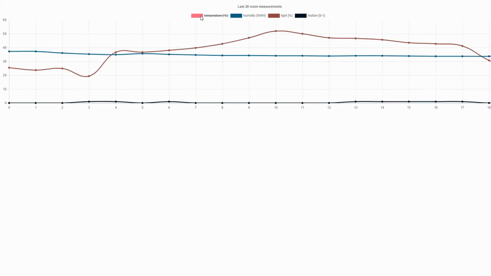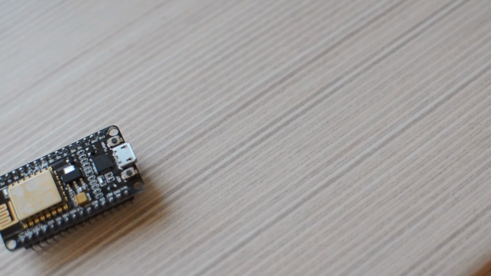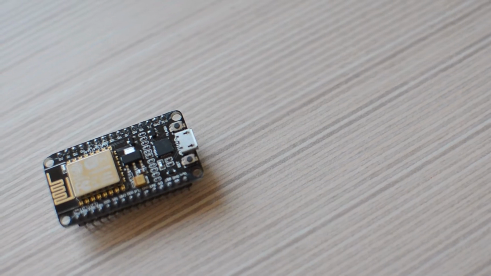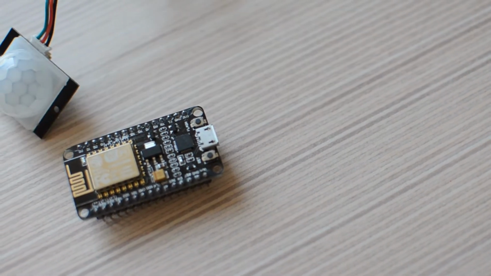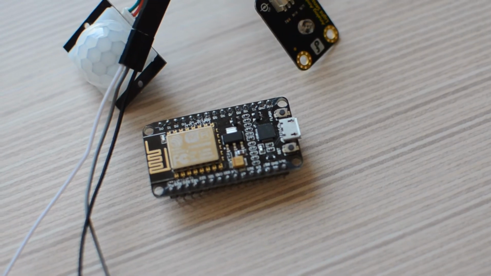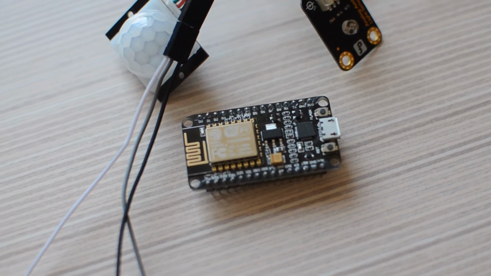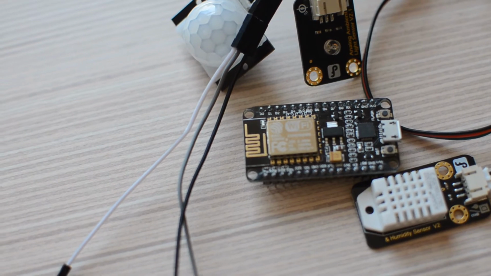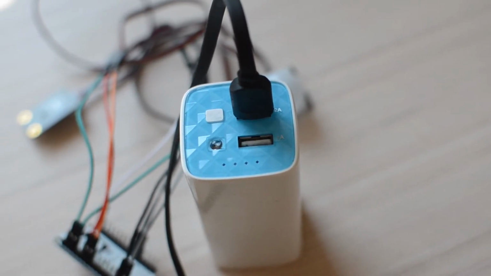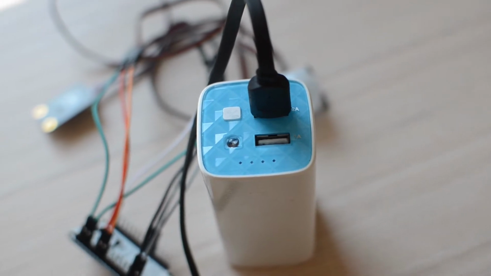Let's get started. I will be using an ESP32 board because it is Arduino compatible and it has Wi-Fi built in. Then I have a motion sensor, a light sensor and a DHT22, all from dfrobot.com. I am also using a power bank to power the ESP32 board.